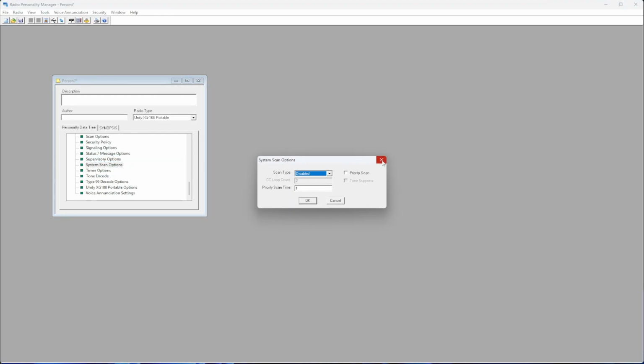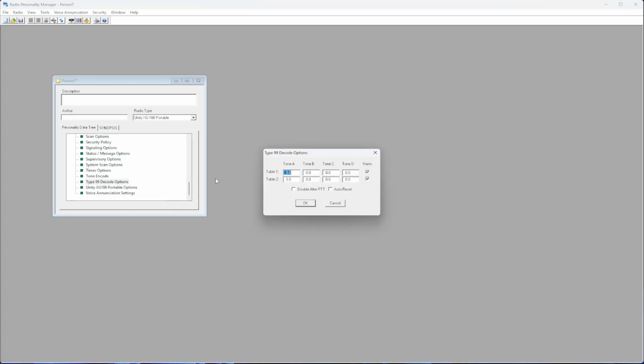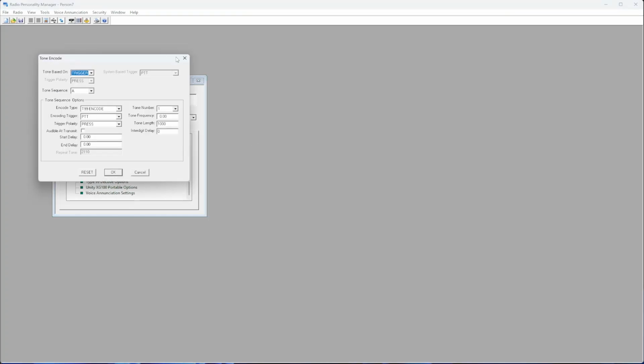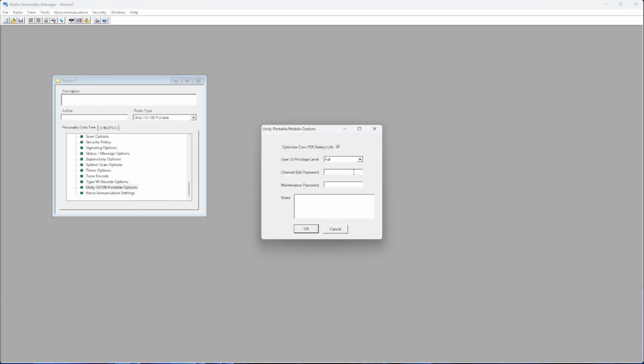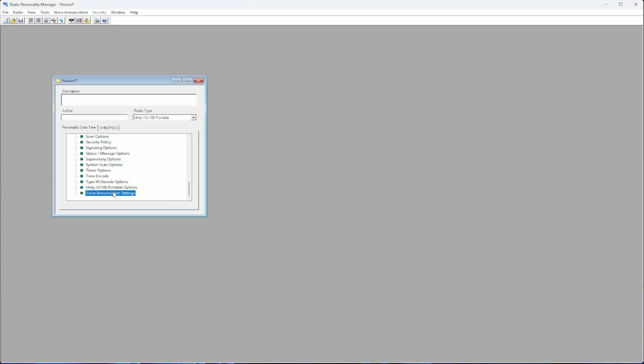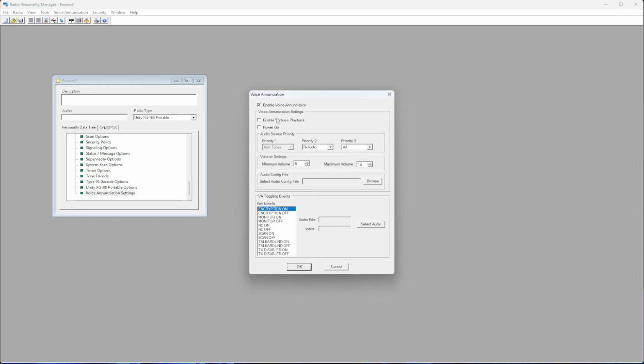System scan options, there's that. And then there's like type 99 tone encode, so if you have type 99 encode decode on your radio. Portable, so user UI privileges, if you have it set to full, you can enable and disable things on the front panel. Limited, it's more limited, and restricted is restricted. To actually do FPP, you need to have a channel edit and a maintenance password. Voice announcements, yeah, these radios do voice announcements.